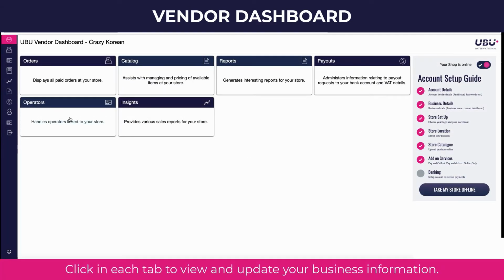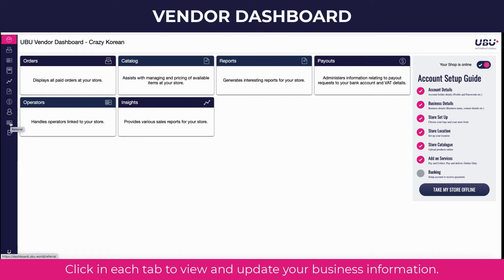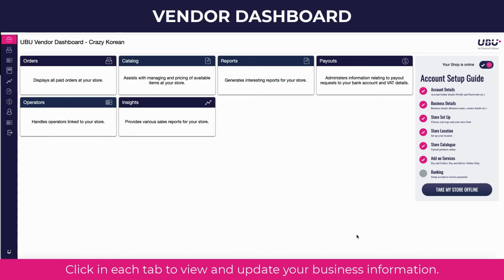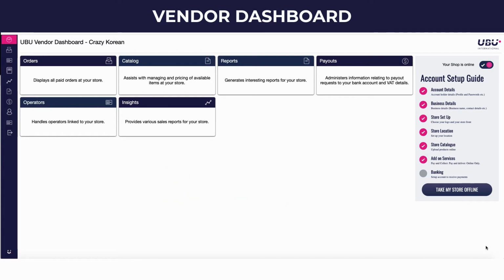Going back to the dashboard, I can see on the left-hand side, I have numerous tabs: orders, agents, master catalog, insights, reports, payouts, profile, referral, and I can log out. As you can see over here, these orders will take me to the same place as this order tab. The catalog will take me to the same place as the master catalog. Reports and payouts will take me to the same place as reports and payouts. And this follows the same for operators and insights. Go to your dashboard now and look at all the features and functions available to you as an UBU vendor.